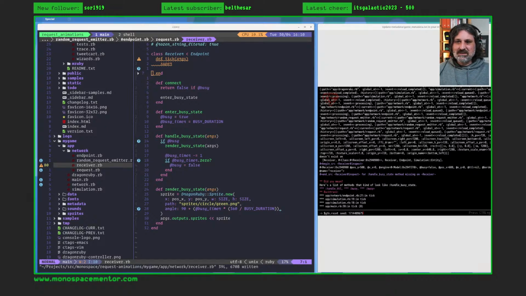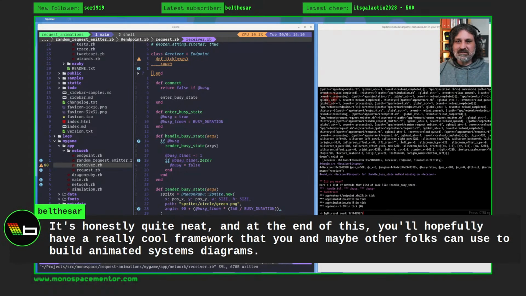Bethesda says, it's honestly quite neat, and at the end of this you'll hopefully have a really cool framework that you and maybe other folks can use to build animated systems diagrams. Yep, that's the goal, and I'm definitely going to open source my code. I can't, of course, open source the DragonRuby framework itself, but DragonRuby is actually quite affordable. Very affordable, to be honest. So people who want to use this will be able to.